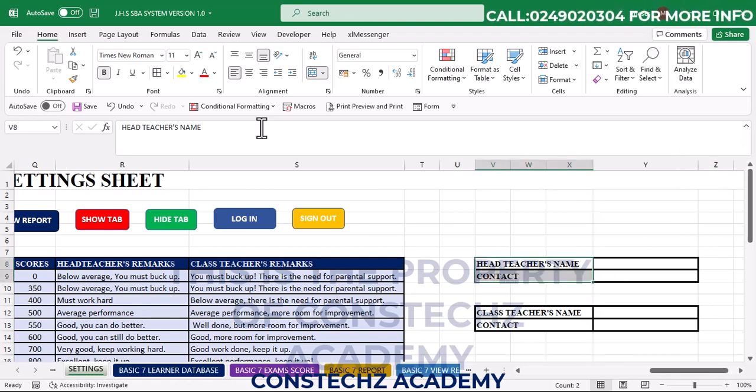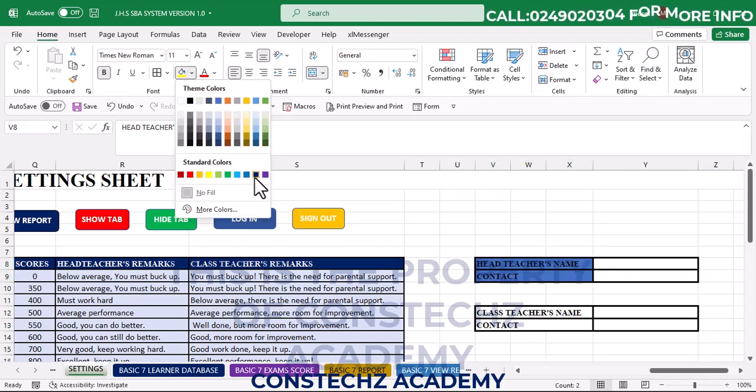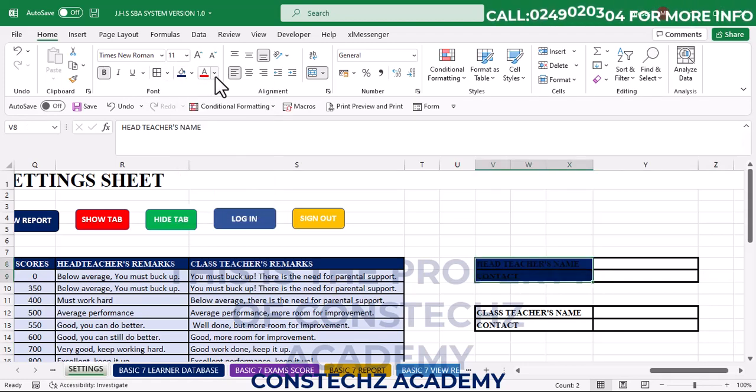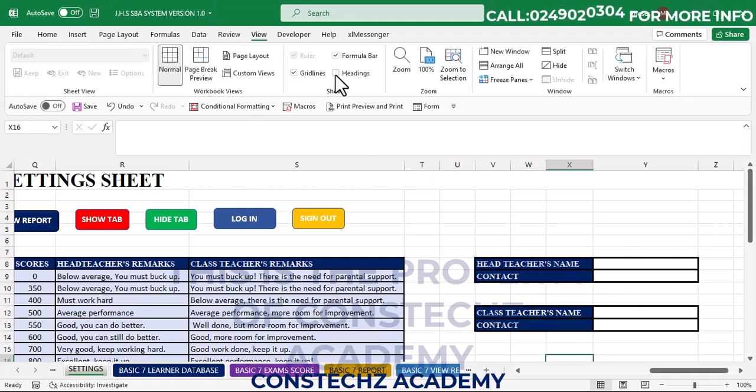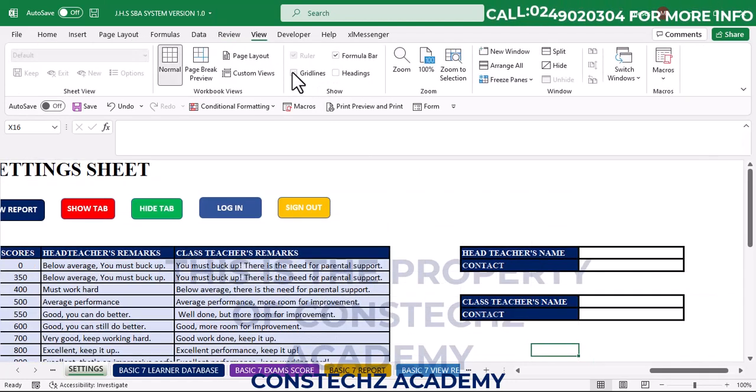Format it, give it a nice color. So I'll do format painter. This is a format painter, and then I'll apply it to this one. So this is the headmaster details. So now we can go to view and hide the gray lines and the headings.